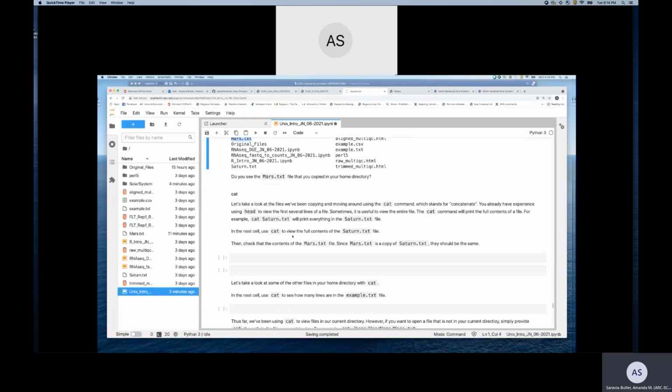You already have experience using the head command to view the first several lines of the file, but sometimes it's going to be useful to view the entire file. So the cat command will print the full contents of the file. For example, if you run cat standard.txt, it will print everything in the standard.txt file. So in the next cell, I want you to use cat to view the contents of the standard.txt file.